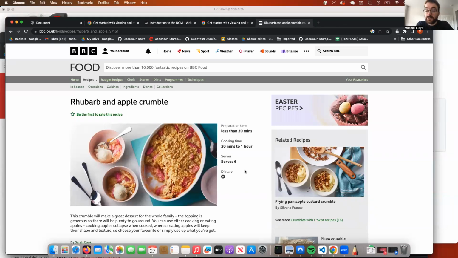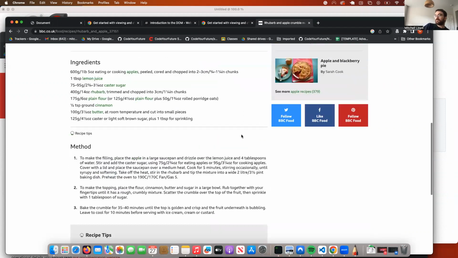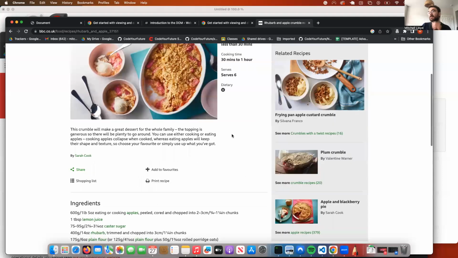In this next section, we're going to look at more complex uses of the query selector function that we saw in previous sections. So now I've gone to bbc.co.uk/food. This is the BBC Food website, which is just a list or a directory of loads of different recipes. A super good website. Scrolling down to rhubarb and apple crumble, you can check out some of the content on this web page.